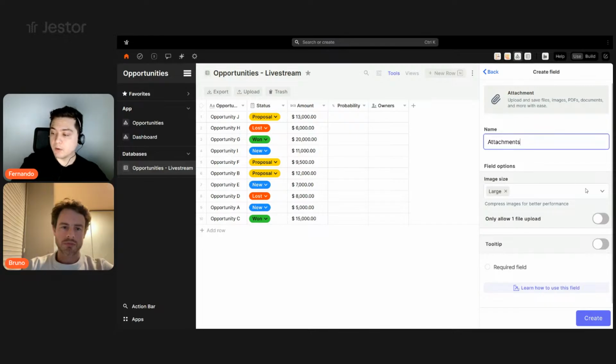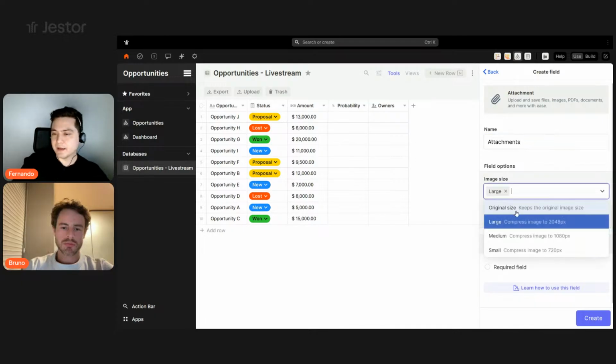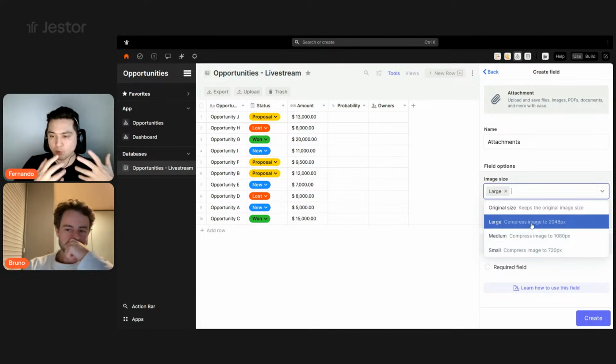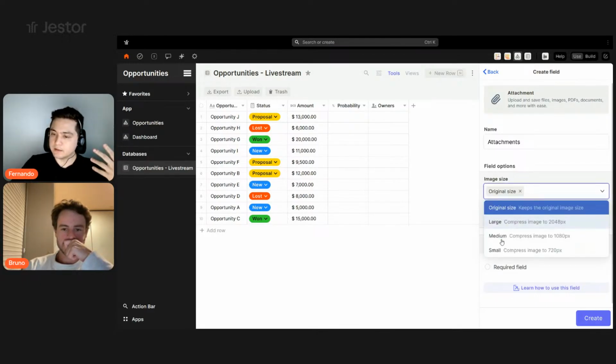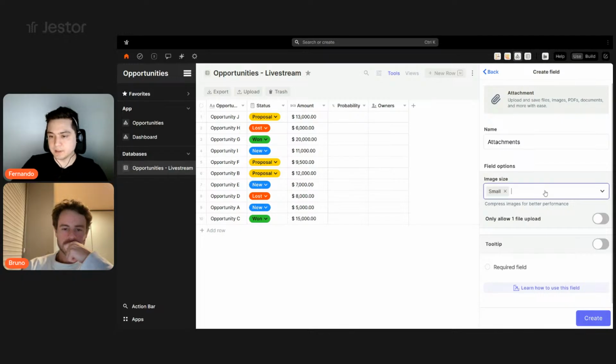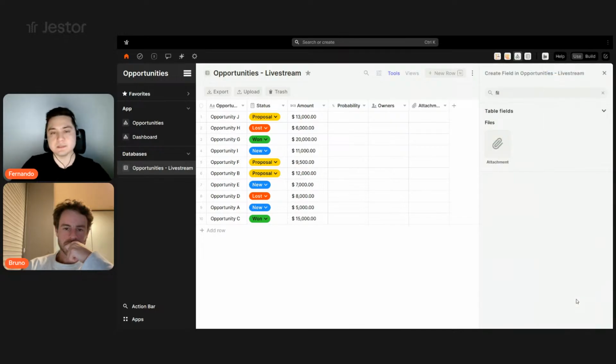We have compression options here. If you want to upload an image, maybe it doesn't matter if it's in the original size. You don't need a 4K picture of something, so you have options to compress it. This is going to make the table a little bit snappier, and it's going to be a little bit quicker to upload stuff. But maybe you want the original size because you need quality on the image, so you can keep it as original size. To me, I'm going to compress to 720p. It's already going to be HD, so it's going to be sufficient for this process.